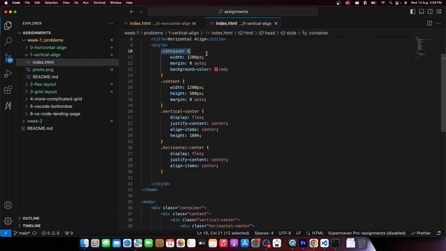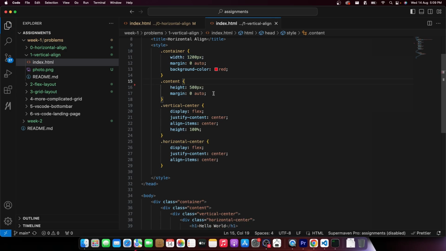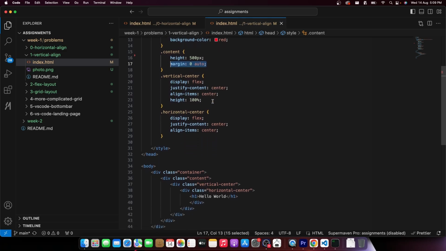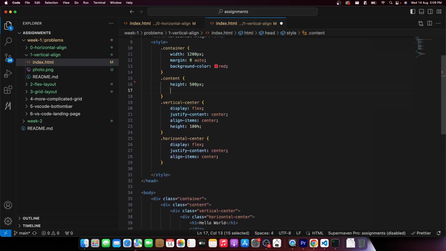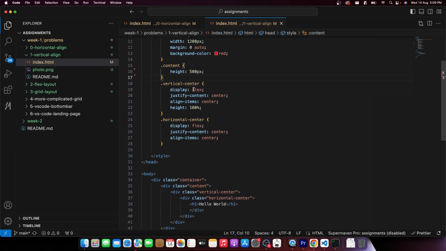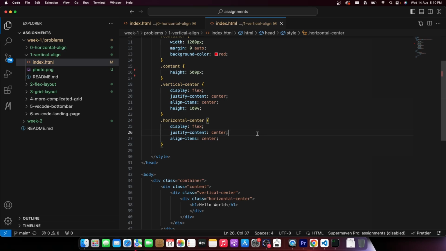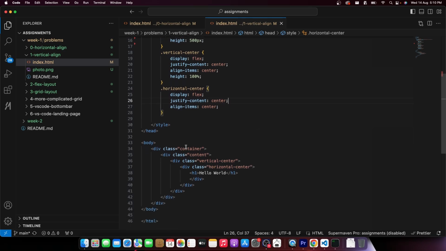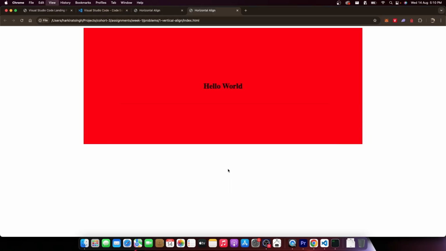It first has a container only, margin 0 auto, background color red, same as before. Content, I don't think you need this either. Height, and here we've added margin 0 auto, which also you don't need. Yeah, that's fine. And then we have a class called vertical center, a class called horizontal center. This is one of many approaches to take. This is a slightly bad approach because it will nest your structure too much. There's too much nesting going on here, but it does the job.